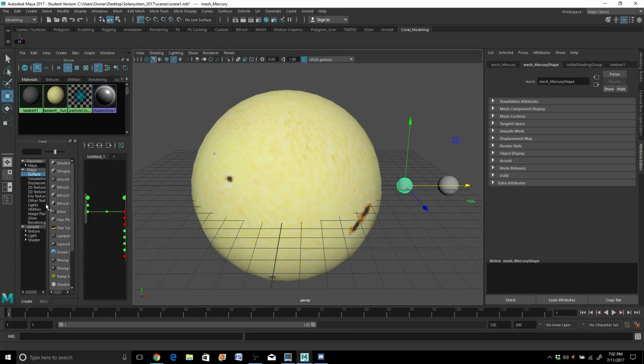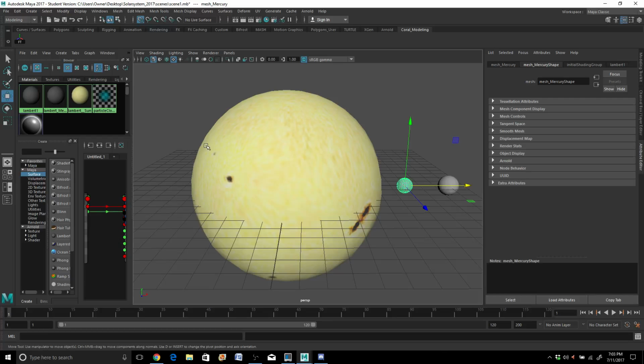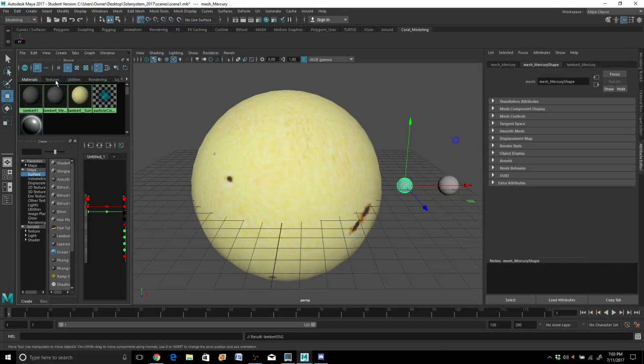We're going to create ourselves another Lambert. So let's just go down here, click Lambert. Go ahead and call this one underscore Mercury. Okay, excellent. We're going to go ahead and select Mercury. We'll right mouse button on the shader I want, which is this one, assign material to selection.